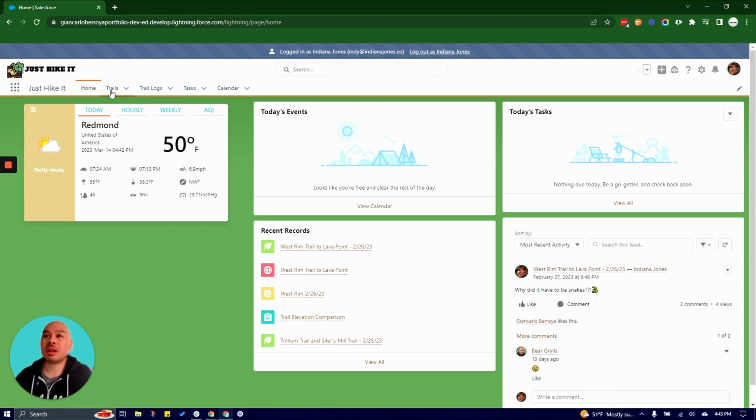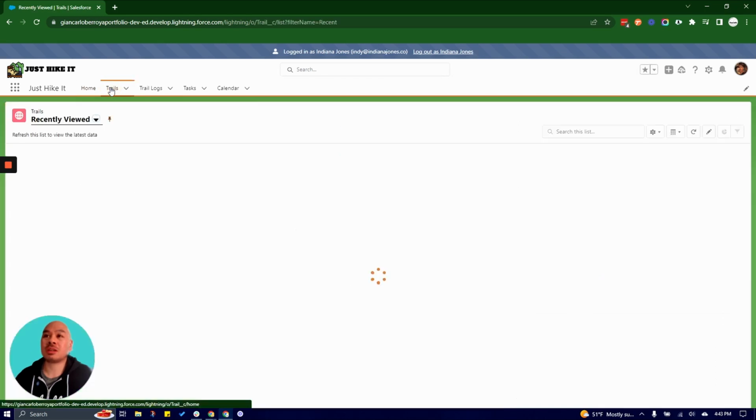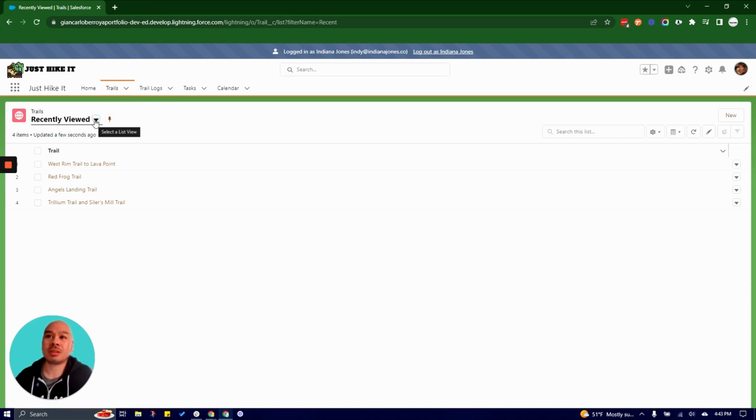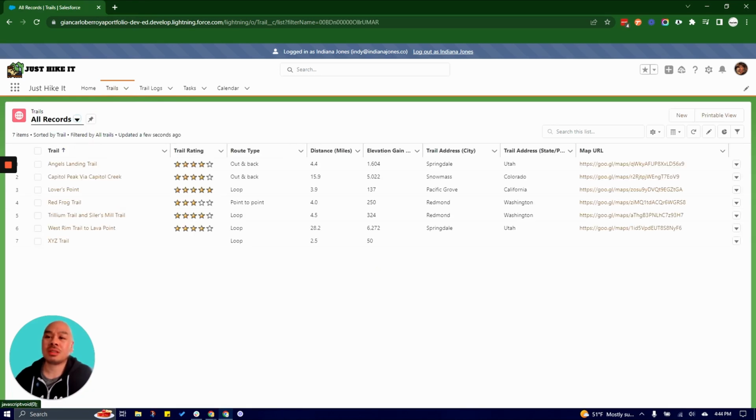And so let's go ahead and open up the trail object here. The Just Hike It app has two custom objects: the trail object and also the trail logs custom object. So the trails object here, when you open it up, you'll see this list view. I'm just going to filter it as all records. And now it's showing me the different trails that were made.